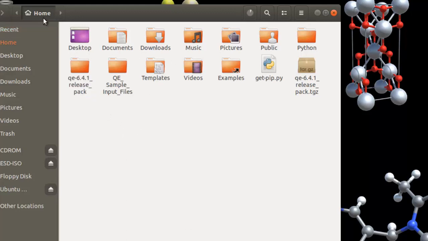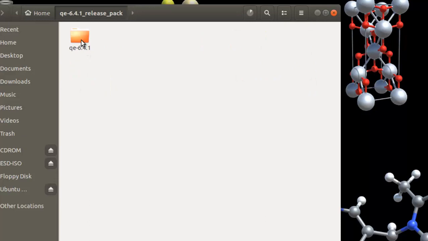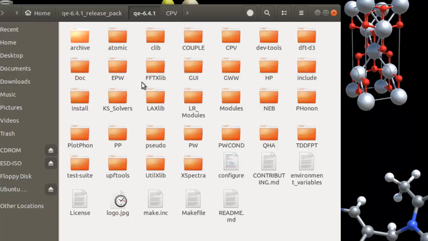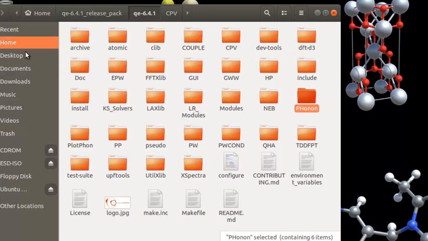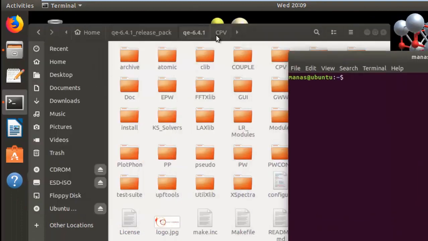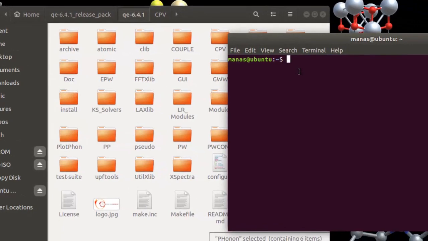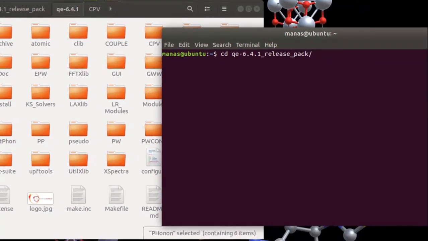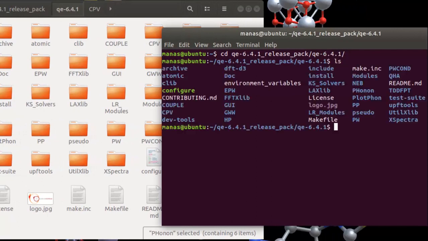So I just wanted to install it in my home directory, so I just extracted it here, and then go ahead and open it, and then you have QE 6.4. And here you can see all the files belonging to the Quantum Espresso package. So now you will need to open the terminal and head over to this directory where you have these Quantum Espresso files. So I just installed them in my home directory, so they are here. So I'll just change my directory to that, and then you can see that all these files are over here.